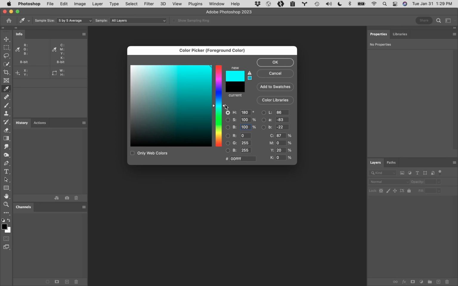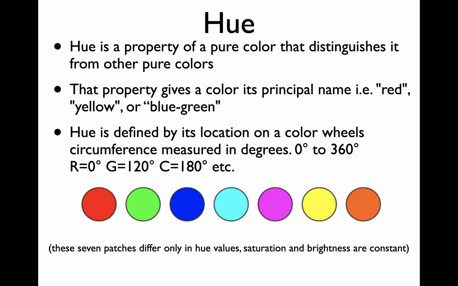So in this illustration right here, if you look at these 7 patches along the bottom, the only difference here is the value of hue. Saturation and brightness are identical for all 7 of these. The only difference in this is hue.